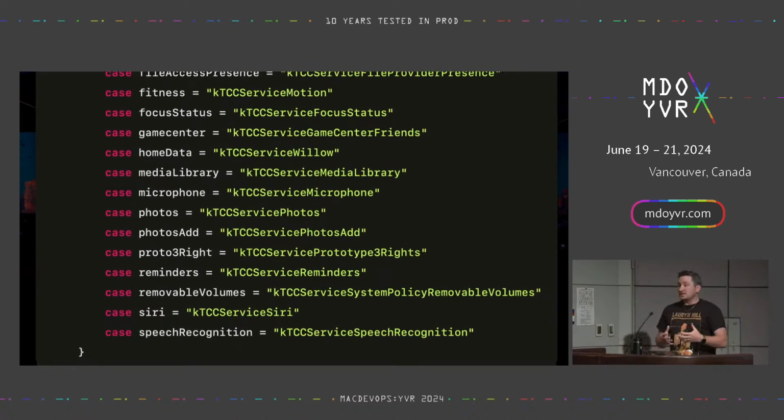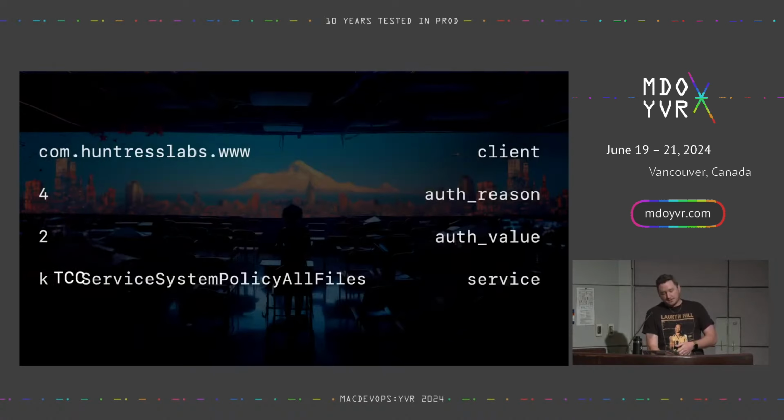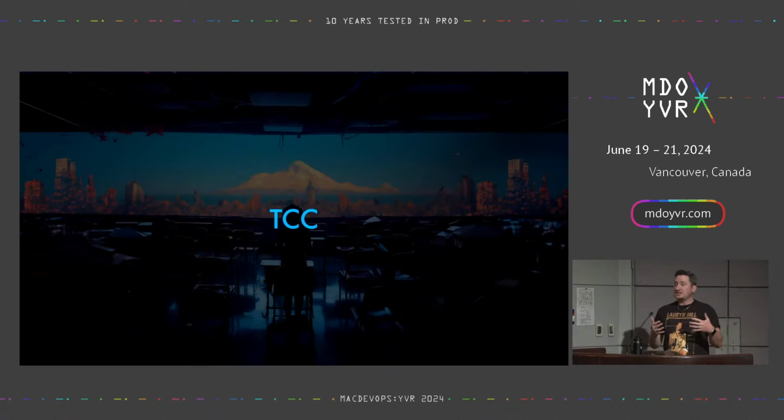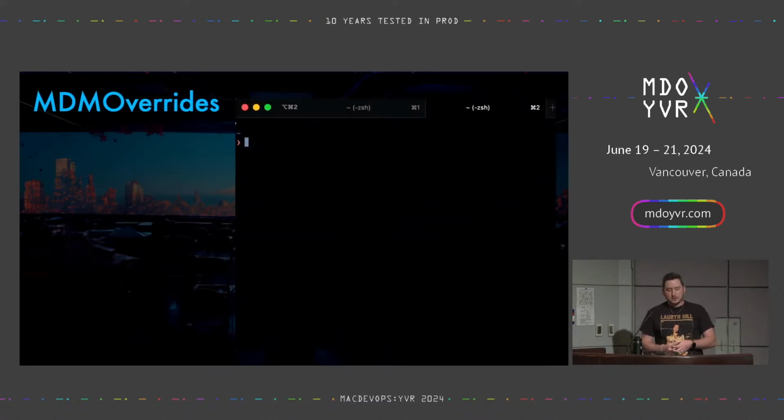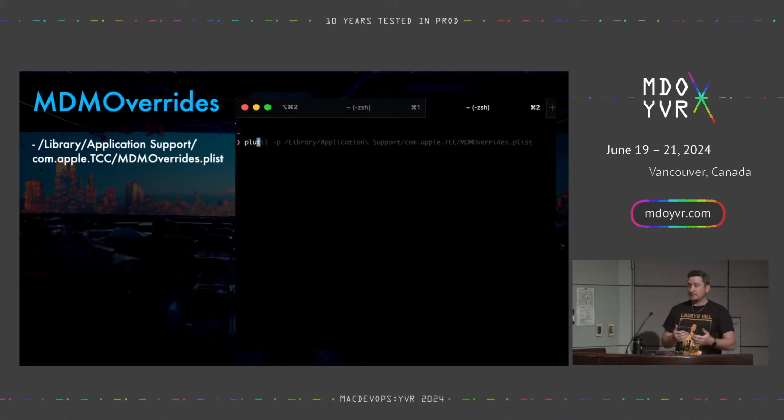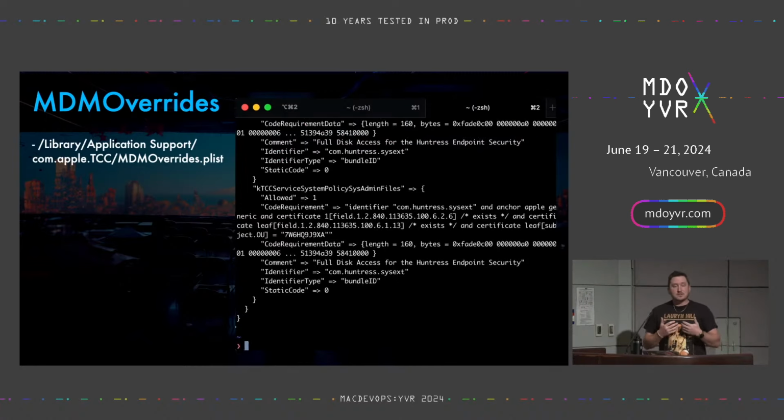So one of the more nuanced pieces of TCC is how it interacts with MDMs. When TCC and MDMs collide, you get a property list called MDM overrides. This also lives in the root directory right next to your TCC database, and it's just called the MDM overrides property list. This is where MDMs store the TCC permissions that they are deploying down to an endpoint.